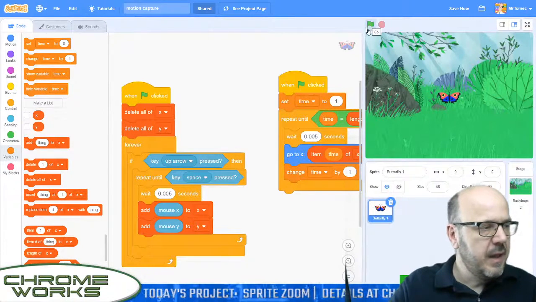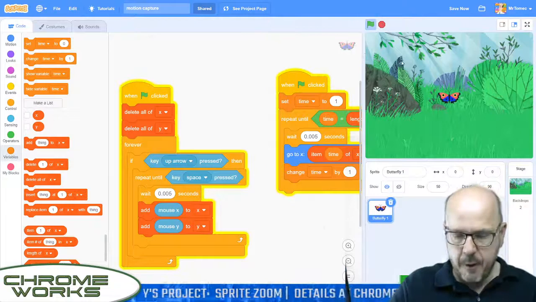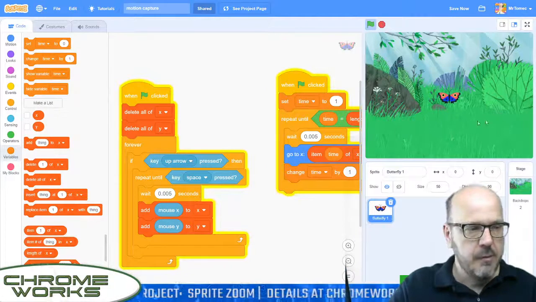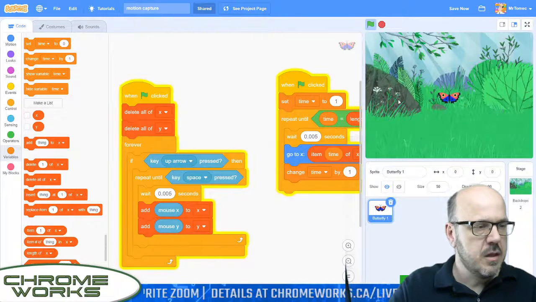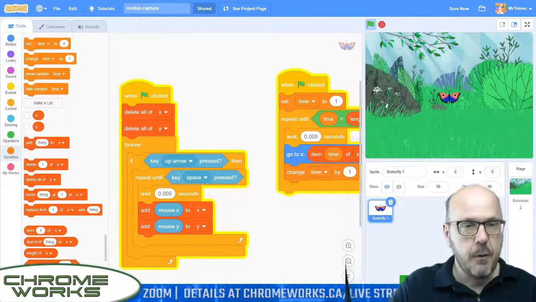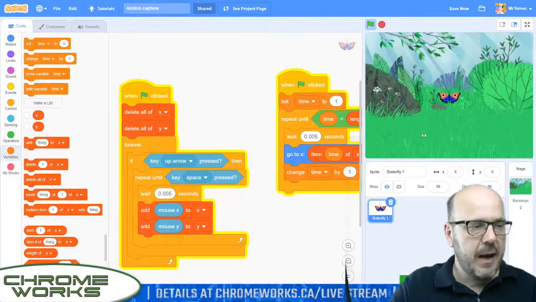Let's go when green flag clicked. I'm going to hit the up arrow, and then I'm going to make a square with my mouse like this, and then I'm going to do a circle, and then I'll spiral into the middle. Let's see what that looks like. So I'm going to hit the up arrow key, and I'm going to do a square.